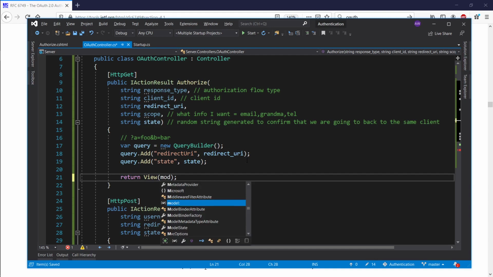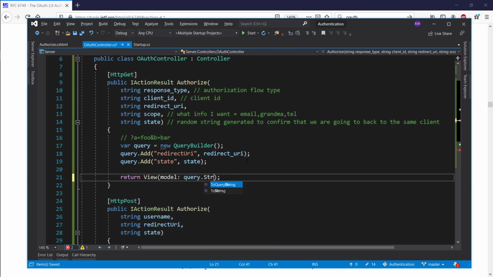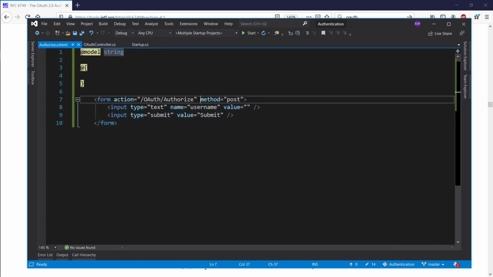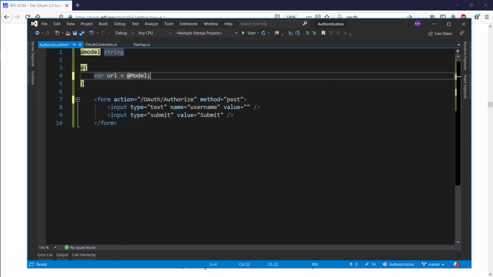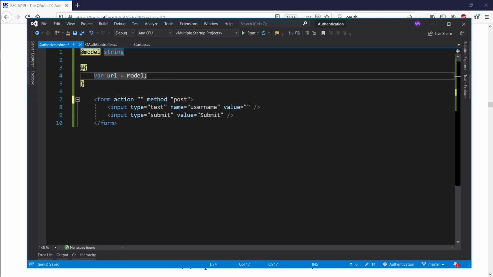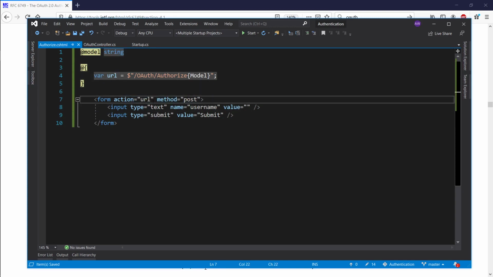Now that this is done, we are going to assign the model to query.toString. When we call toString, it's going to get evaluated into this sort of format. This is what it's going to be passing into my model, and all I want to do is set my model here if it will allow me. It didn't let me put the at here, so I'm just constructing the URL here, and we'll be able to see it in action.